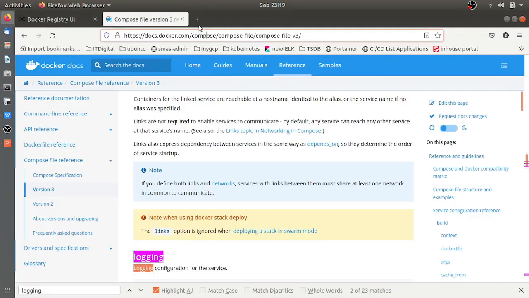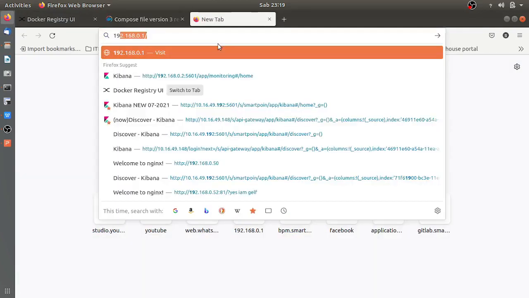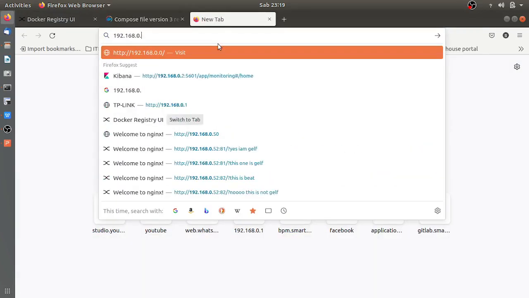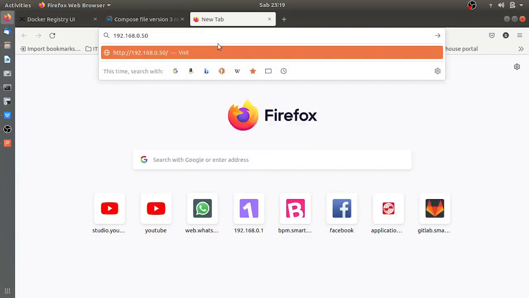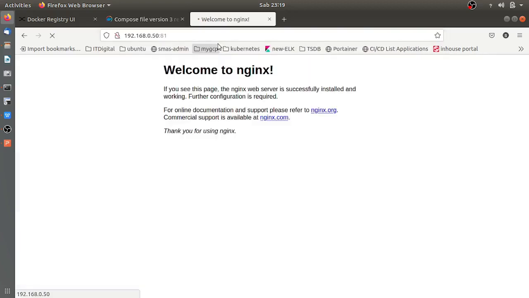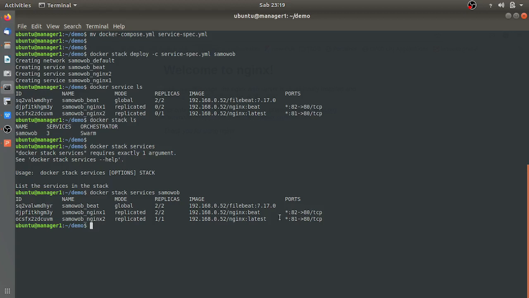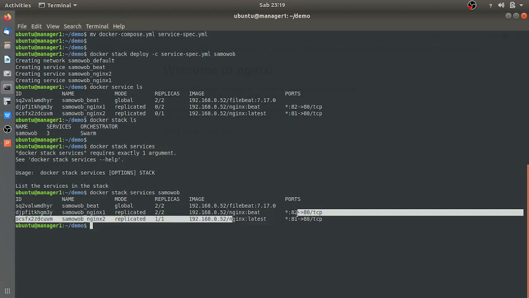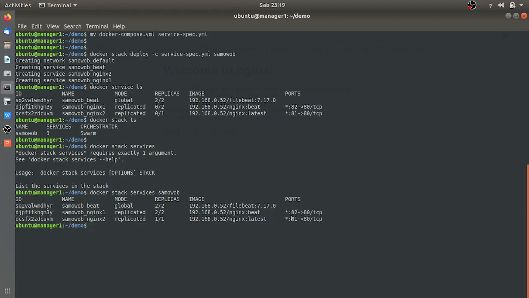I will open the browser. The node's IP is 50, port 80. This is the IP of the manager node. You can also access from the worker nodes because the service is published to the Ingress network.